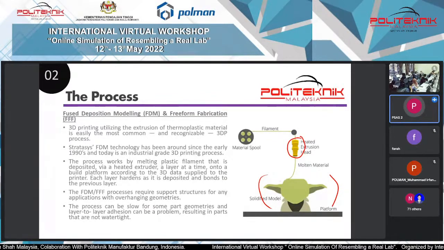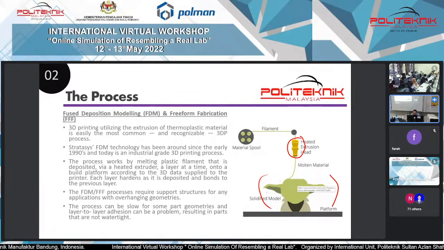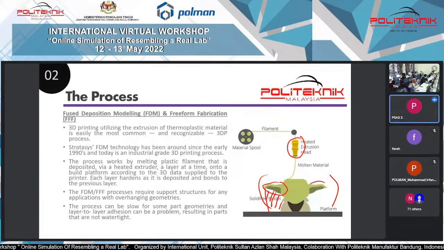The FDM or FFF process requires a support structure for any application with overhang. If you look at the figure, this part here is the overhang, which requires some support to print this section that overhangs from the model.